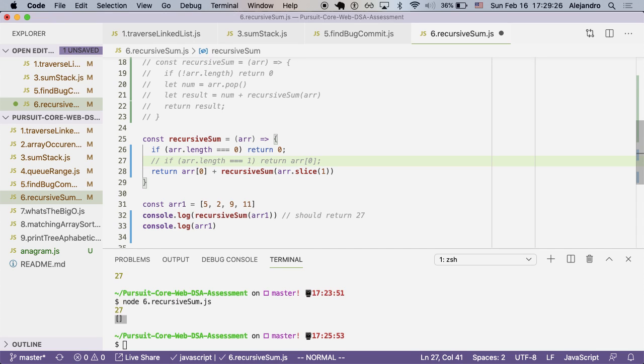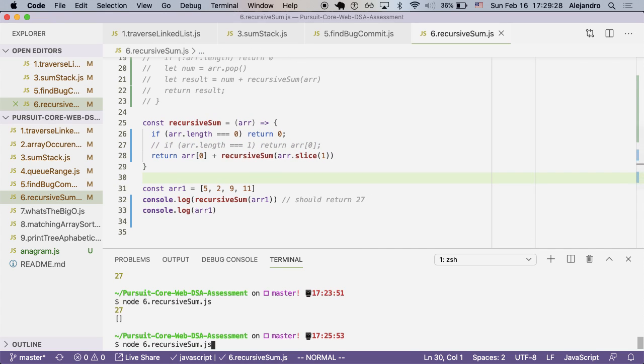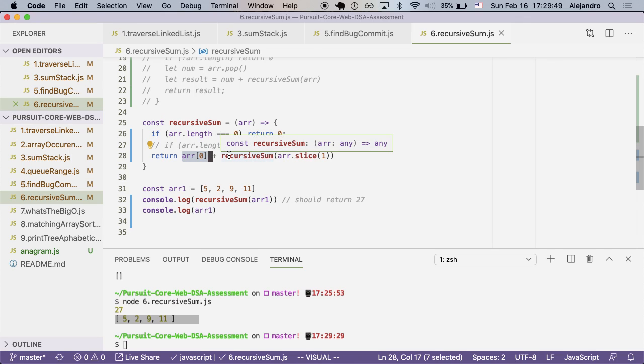Let's look at how this one was working. We still get our answer 27, and we see that the array still has its elements, so we didn't modify the original array. The way this doesn't modify the original array is because we use array slice. We're adding the first element of the array plus the recursive call of the next elements in the array. And array slice will create a copy of the array, started at index 1, going up until the last index, the length.